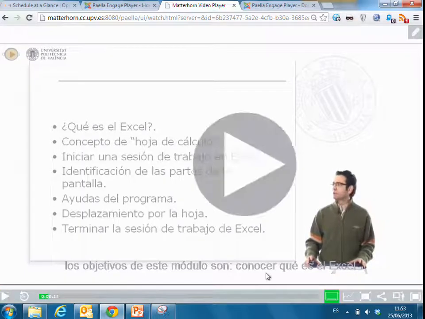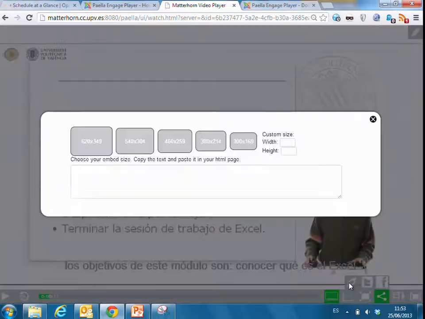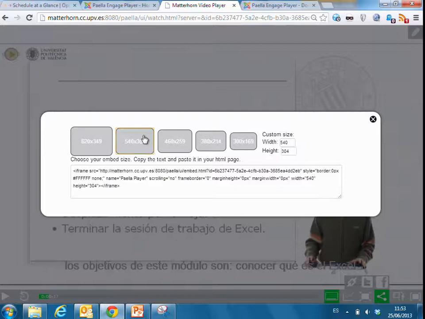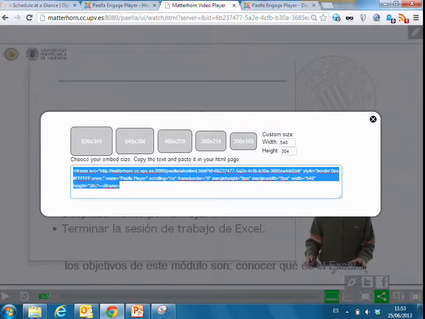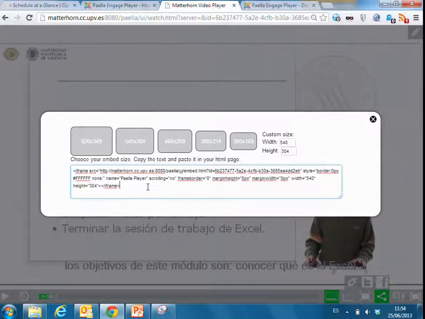Okay. Also, you have the embed. So if you want to embed, just take the code and put it in your platform, if your platform supports iframes. Depending on your CMS, it may be restricted, but there are always ways to change that.